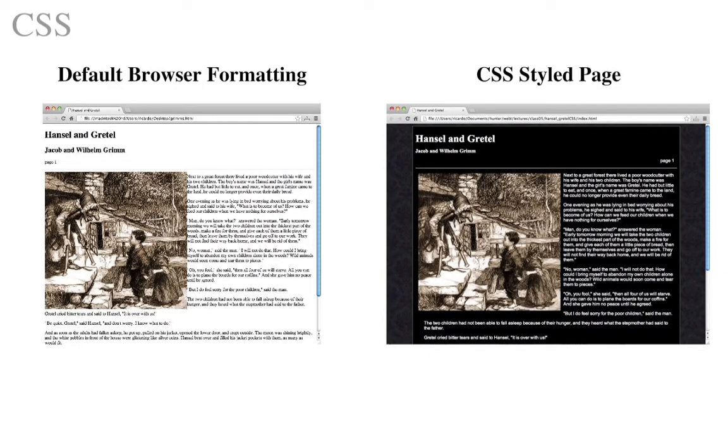CSS overrides the browser's default settings for interpreting how tags should be displayed, letting you use any HTML element indicated by an opening and closing tag to apply style attributes defined either locally in an HTML document or externally in a separate style sheet document.